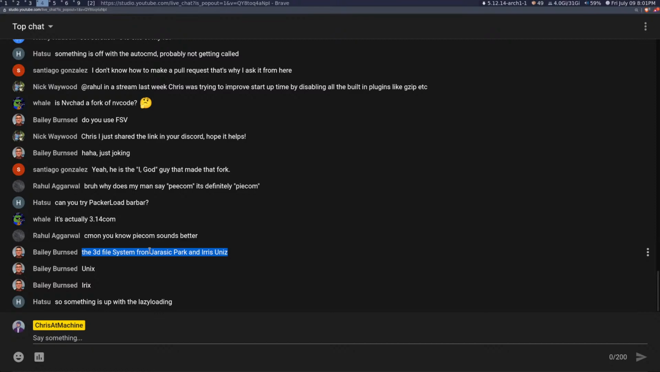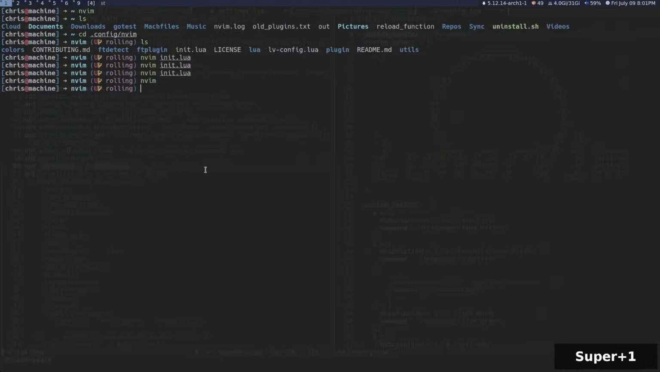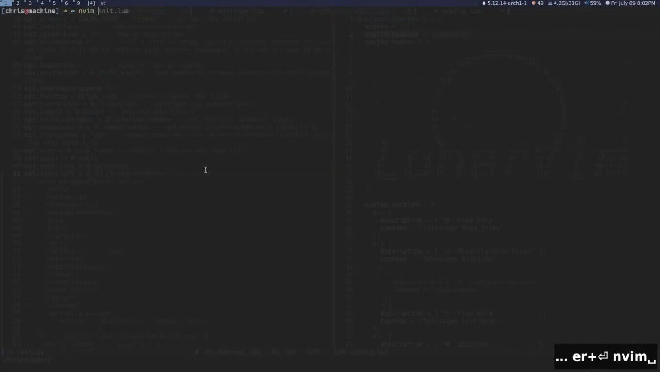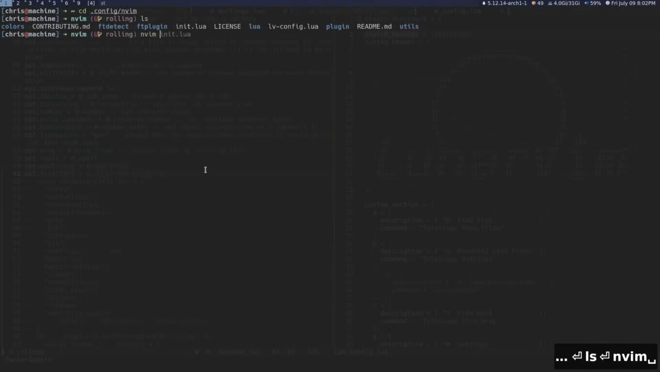Yeah, something was up with the lazy loading for sure. That's weird that something changed the lazy loading for that. I wonder if it had any other effects. I did want to look at this scroll off thing. I've never used scroll off before, so let me take a gander at what that does.